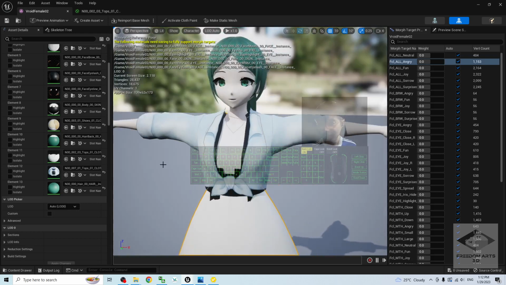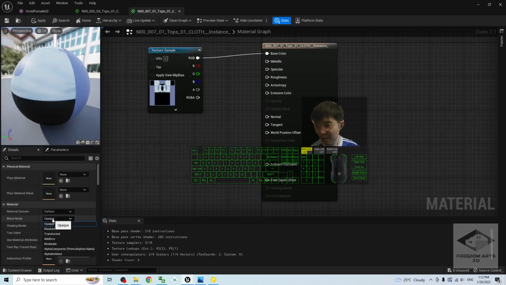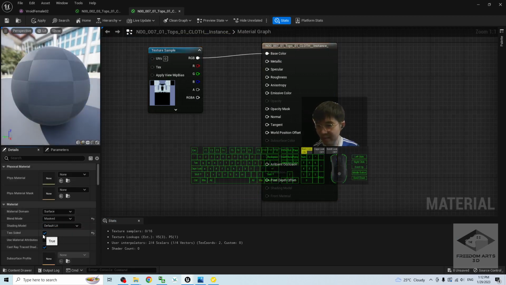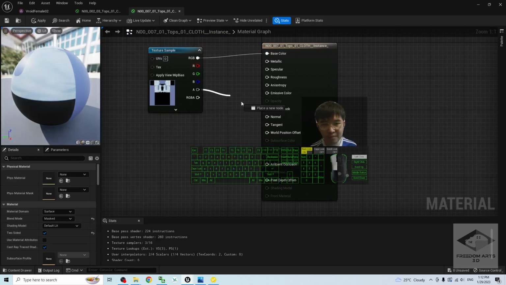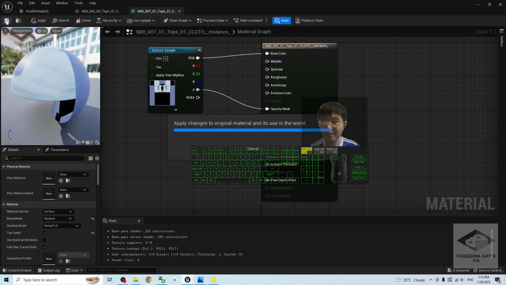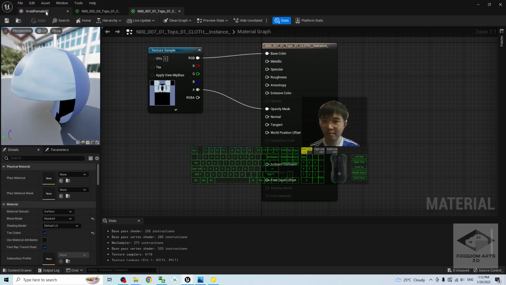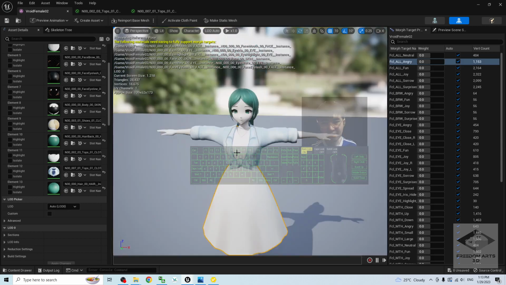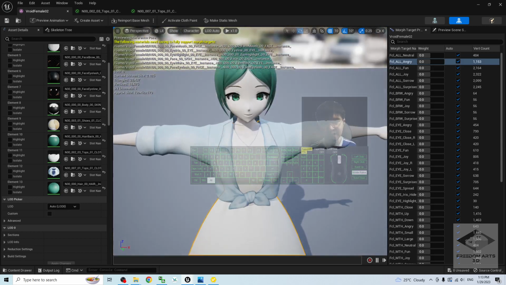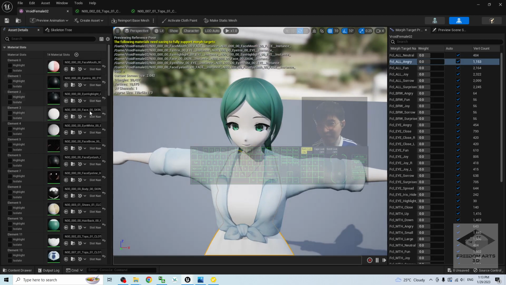And what else? Here you have another top. Do the same way. Save. Now, this part also get fixed already. And the next part you need to fix is the eyes and also the eyelashes.